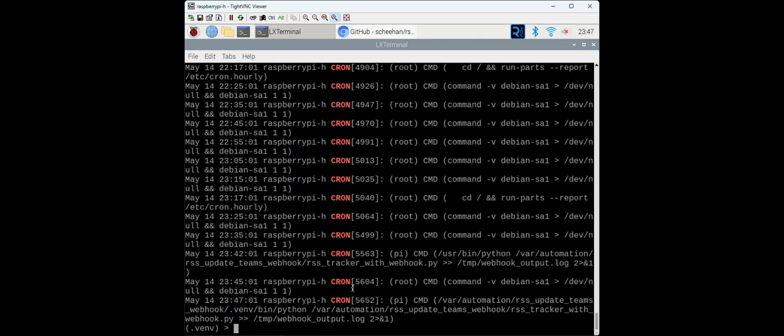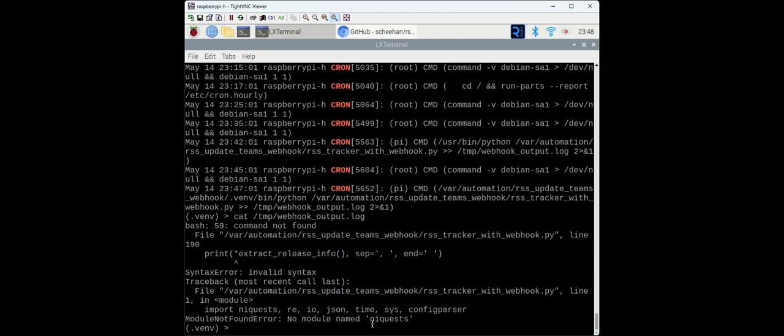The system syslog indicates the cron job has successfully executed. The log file created under the temporary folder shows that it successfully recorded the standard error output.